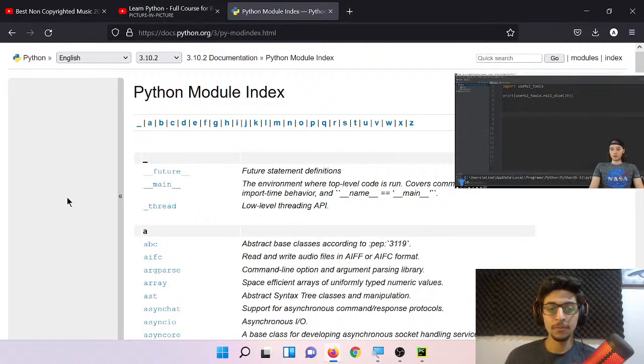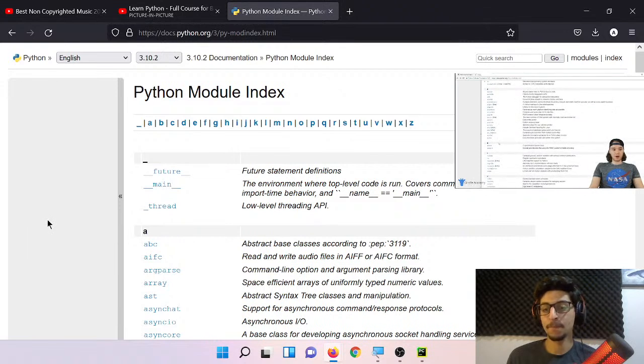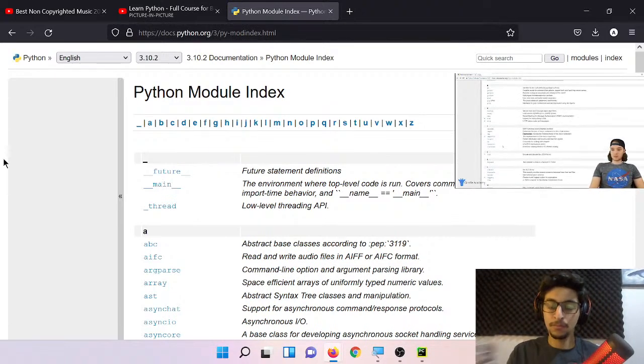But what about all of these files? What about all of these modules over here? Where are all of these stored? There's basically two types of modules here. There's built-in modules, which means they're built into the Python language, so you automatically have access to them. And there's external modules, and a lot of these external modules are stored in the same folder where we installed Python on our computer.